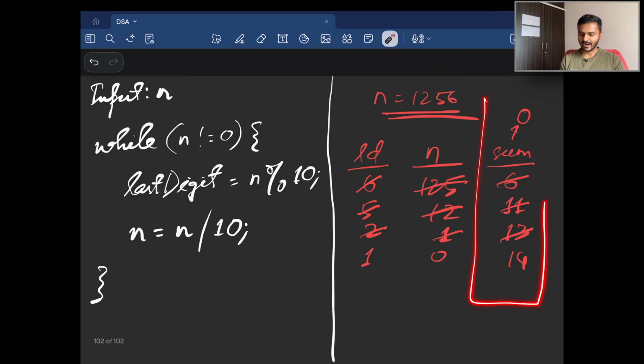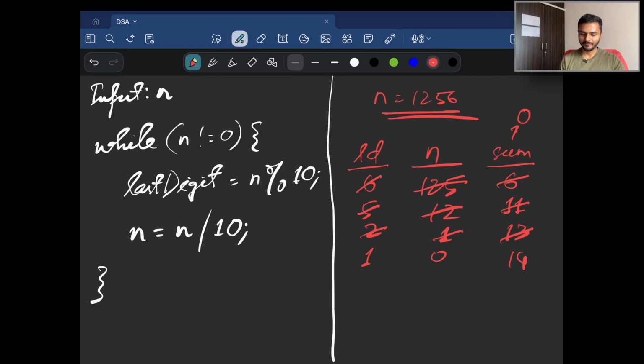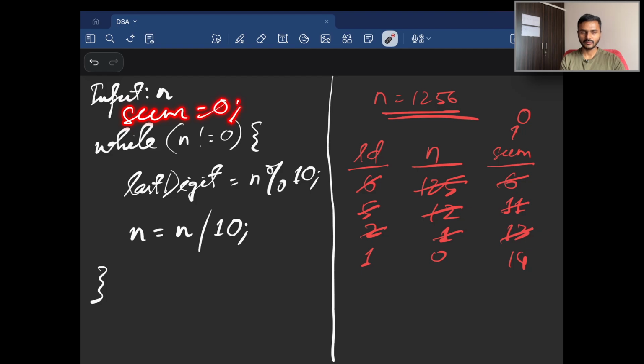So what we will have to do to be able to find sum of all the digits of n is this. We will need a variable called sum, which will be initialized to 0, right? And once we have the last digit, all we will have to do is this.